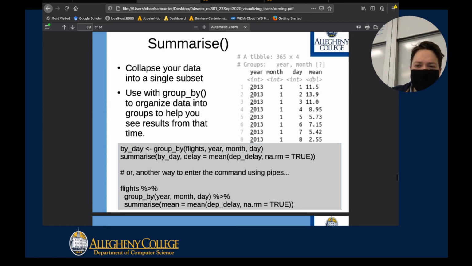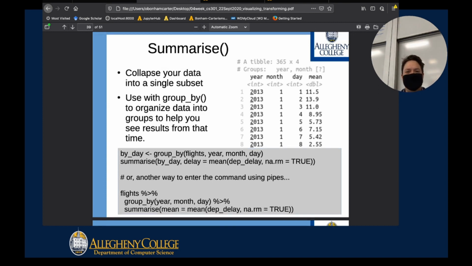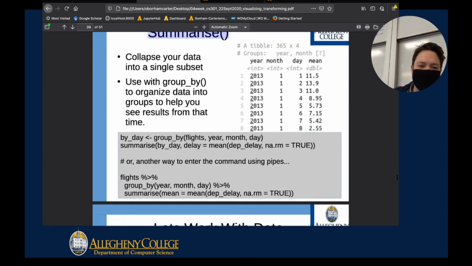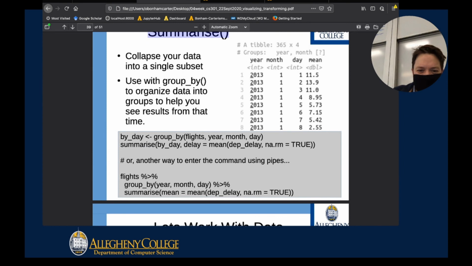The next thing I wanted to talk about here is this summarize command. This is last but not least. This is actually kind of an important command. It works with something else called group by. And what group by does is it takes the information here, flights, year, month, and day, and it orders that information into year or month or day.